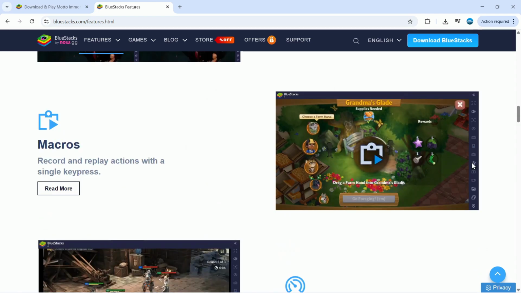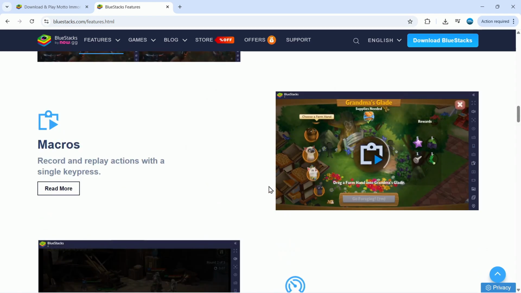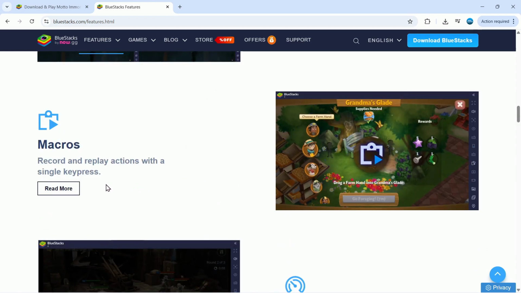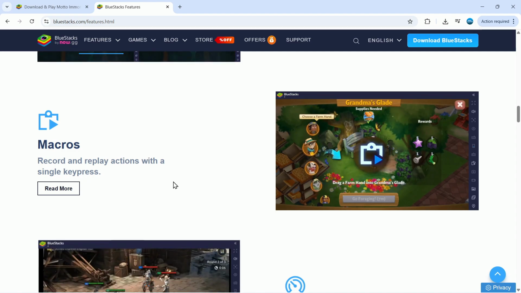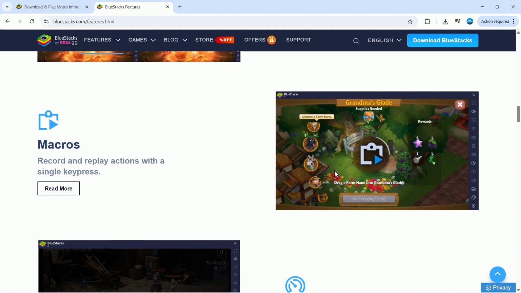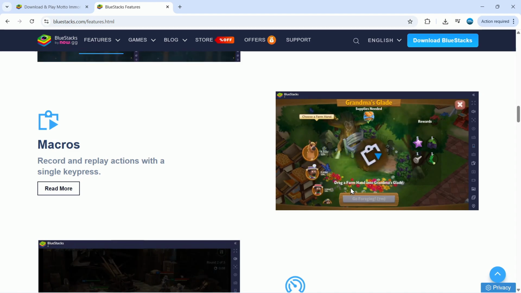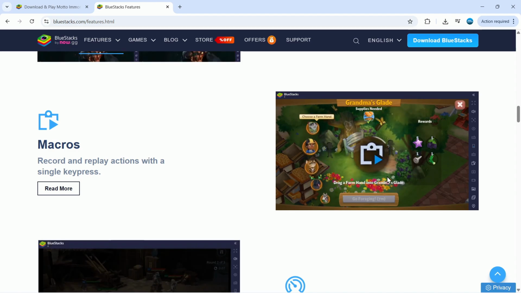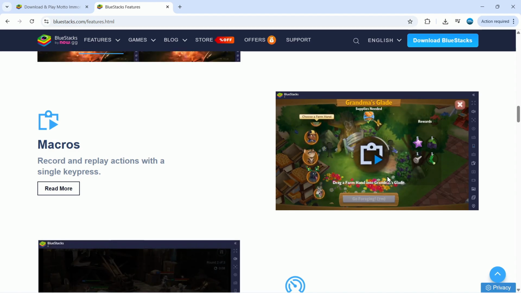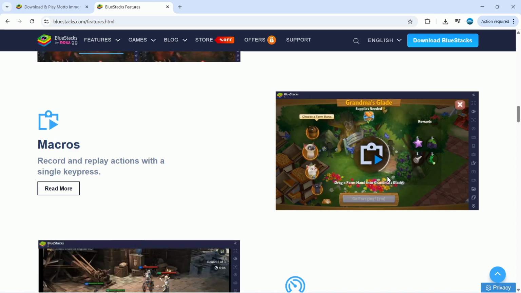Another thing I love about Bluestacks is the built-in macros feature. What this allows you to do is record and replay actions with just a single key press. So on some games where you get those monotonous tasks of dragging and dropping things, like the example video here where you can see it says drag a farmhand into grandma's glade, it can get quite repetitive and boring. However, you can speed this process up and automate it just by simply pressing a single key on your keyboard.